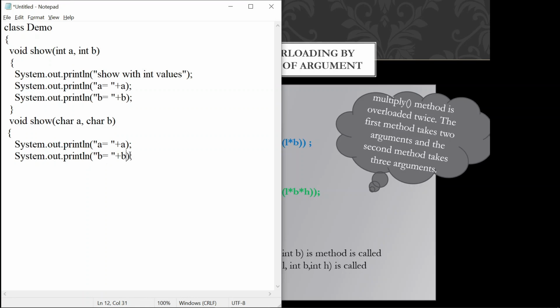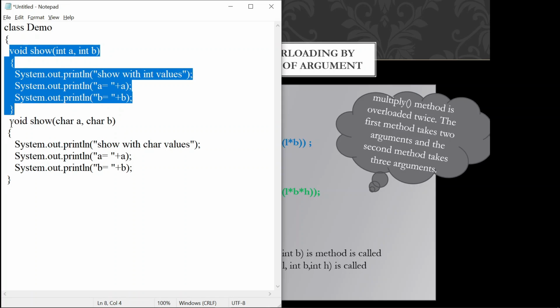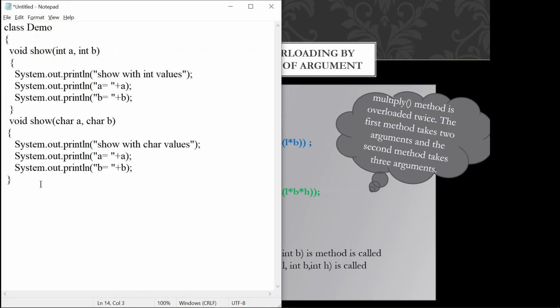Are you understanding, all of you? I'll add one more output statement here, where I'll add show method with the char values. And this is the end of your method, this one. So observe here we have written two methods, both having the same name, but the difference is in the data type of the arguments. So let us write our main method.